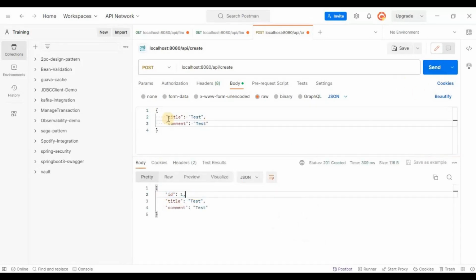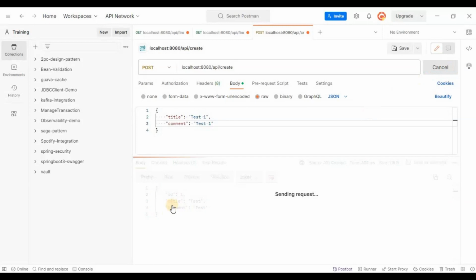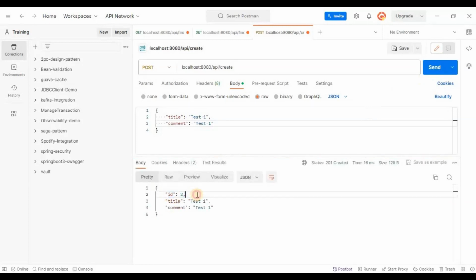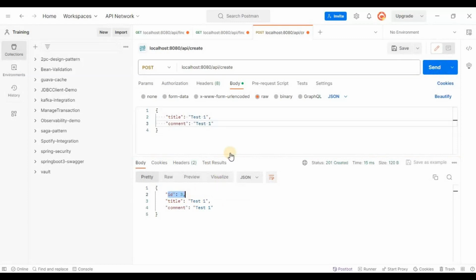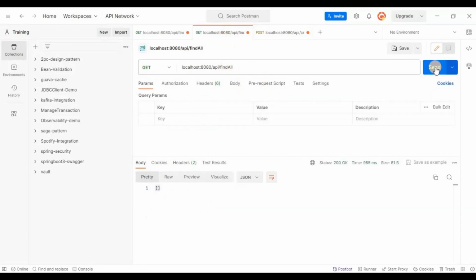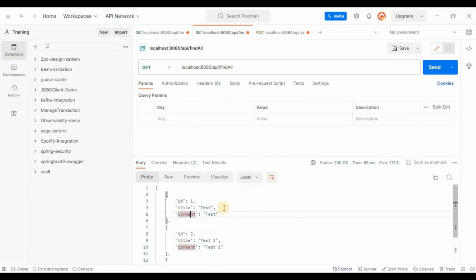If I click the second time, like test one here, you can see the ID is 2. That means it is auto generated. If I click again, the ID is 3. So this ID is auto generated, that's why we're not passing it. Now if we use find all, you can see the IDs 1, 2, 3, three records returned by this service.